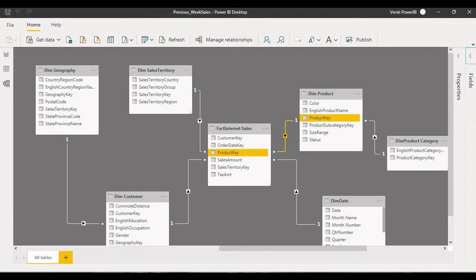For example, in this case it's a one direction to many direction. It means the dimension has the one side and the fact table has the many side. So the filter propagation always flows from the one side to the many side. Likewise, I have established the remaining tables also. Now we'll go to the report tab, where we can understand today's report.